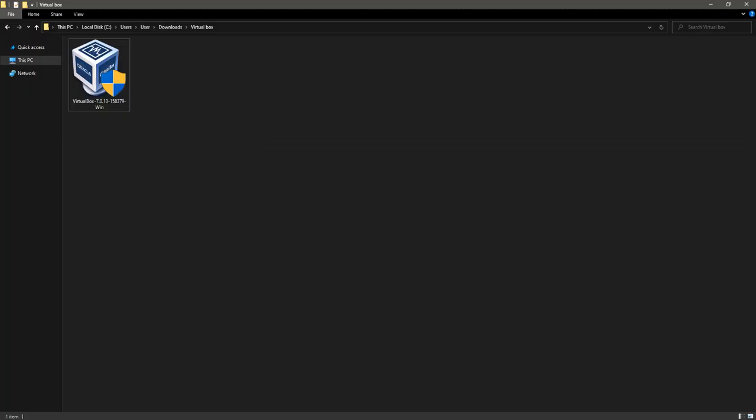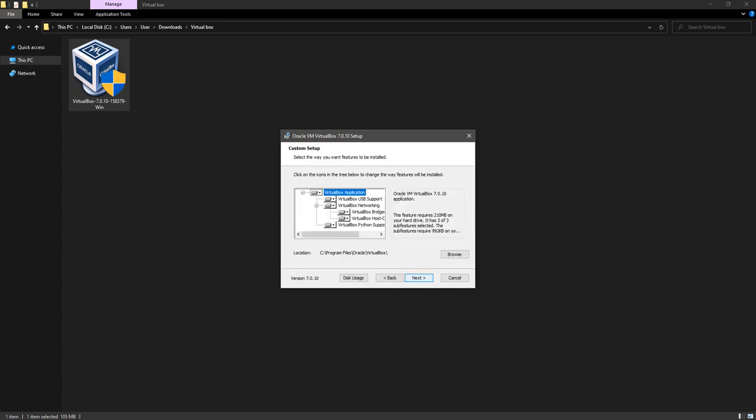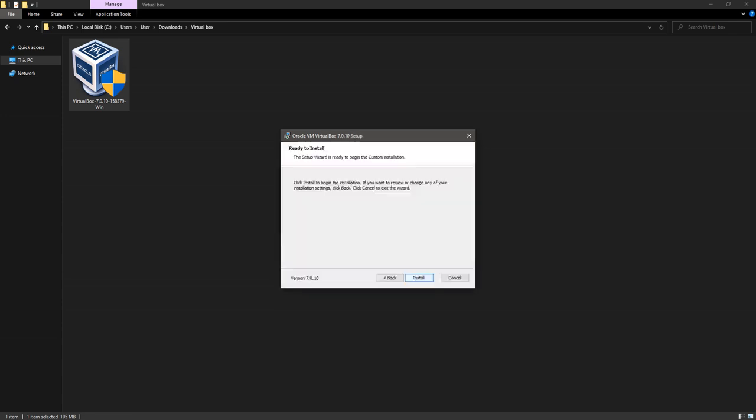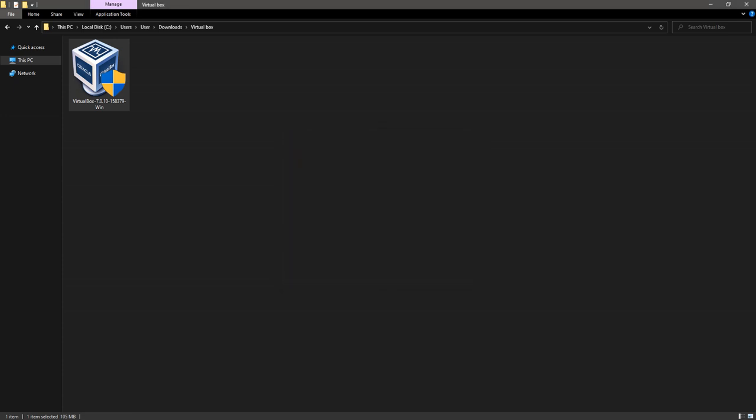So after downloading VirtualBox, you will get an app like that, and to install it, double click on it. So you need to click on next, next, next, nothing to change here, and install. So here you can see it is installed.